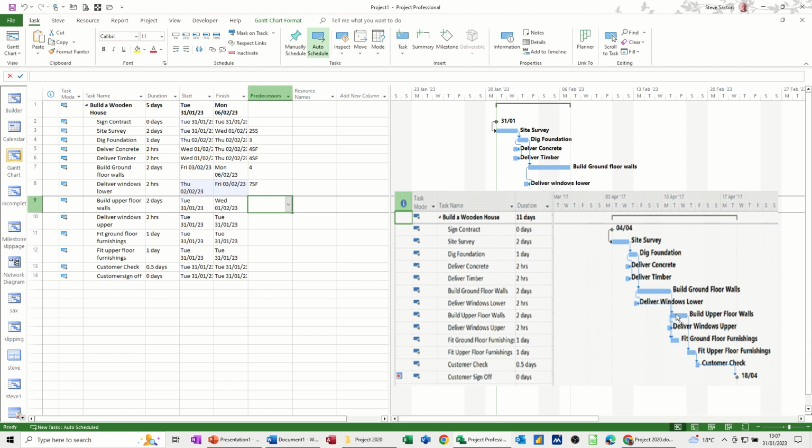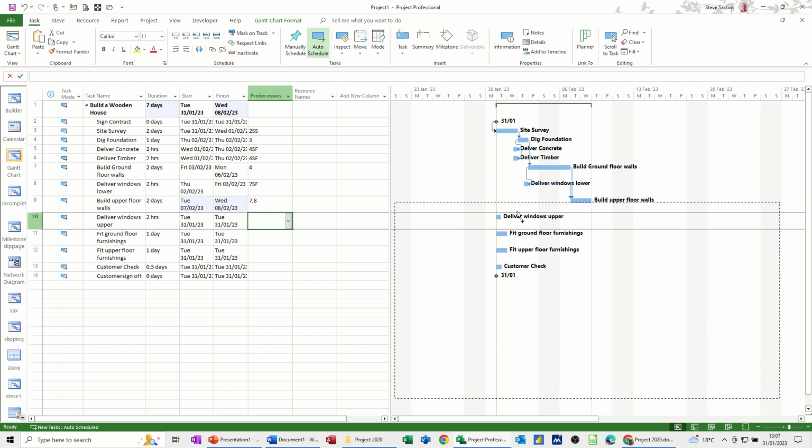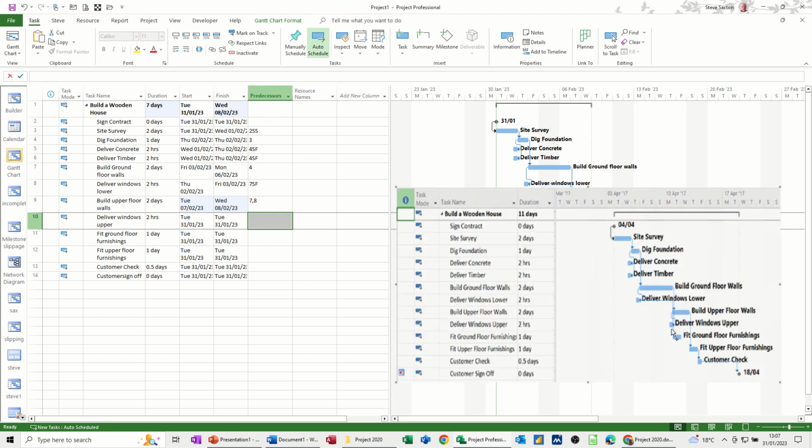And then this one, build upper floor walls, is linked to this one, which is task 7. So it's 7 and 8. I need to do a comma and 8. Let's just see if it looks the same. It's pushed it that way. It looks the same, yep. And then we've got deliver windows upper, which is going to be 9SF. So they're all 9SF. They're all dictated by the start of the other task.